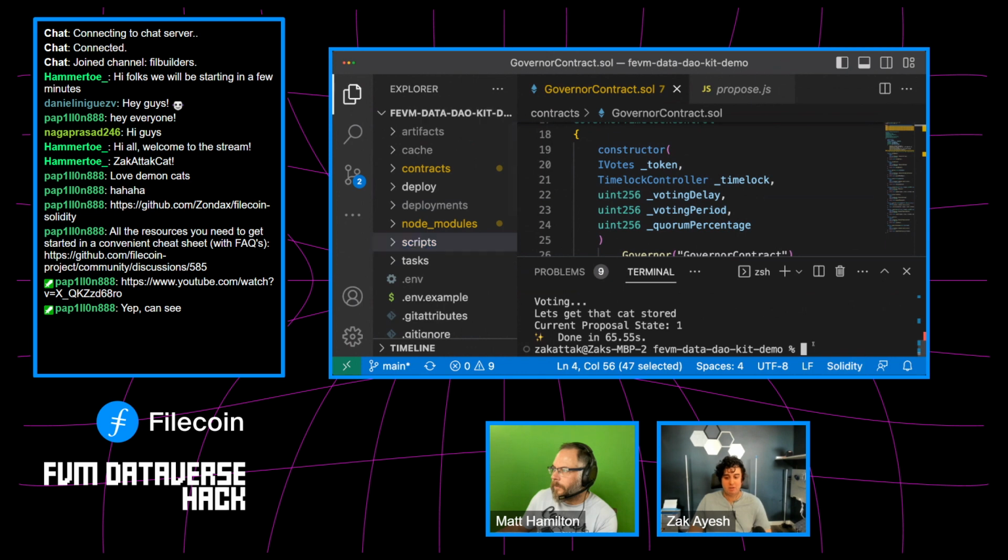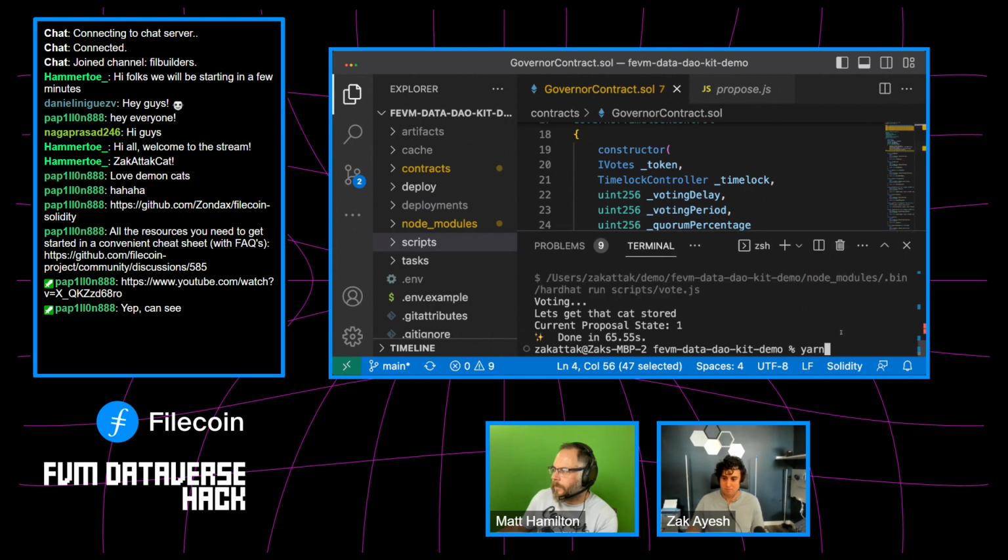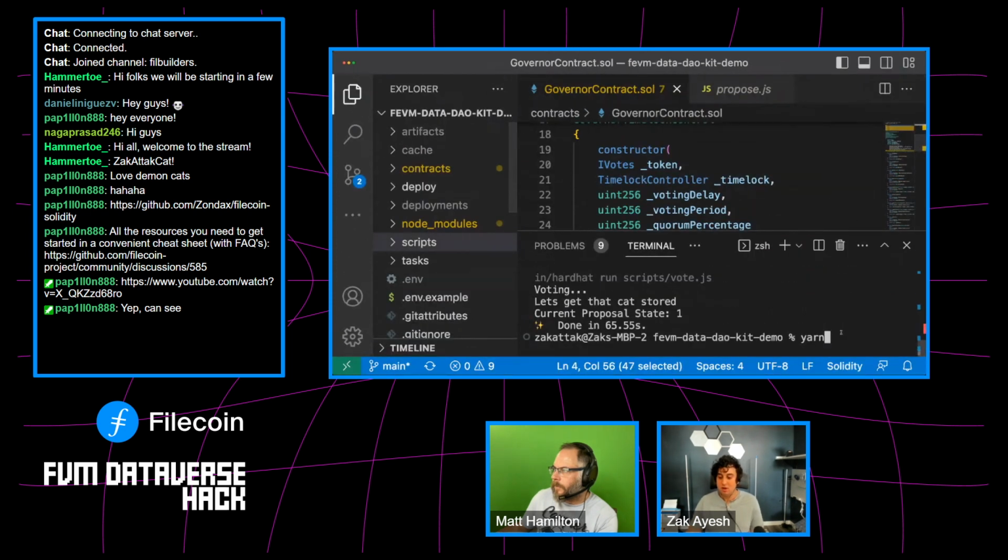But yeah, after you clone it and you open it, the first thing you want to do, of course, is run yarn in the terminal. So you're going to want to run yarn in the terminal. This will download all your packages. And then you'll run yarn hardhat deploy, right? And this will run our deploy scripts. In this case, I'll run through them real quick.